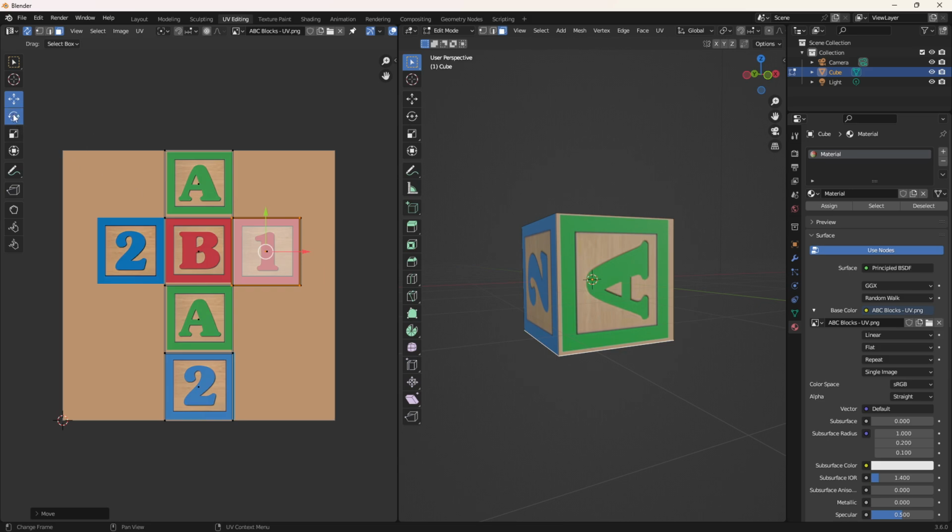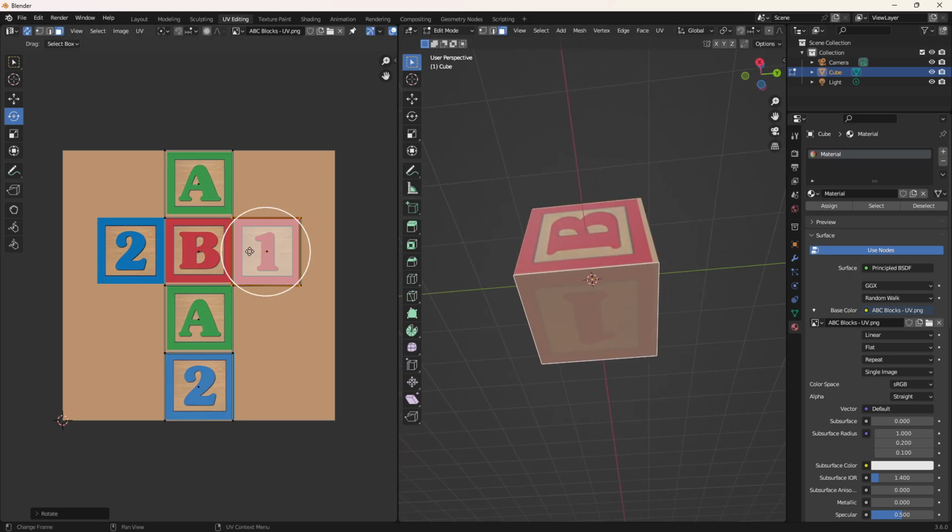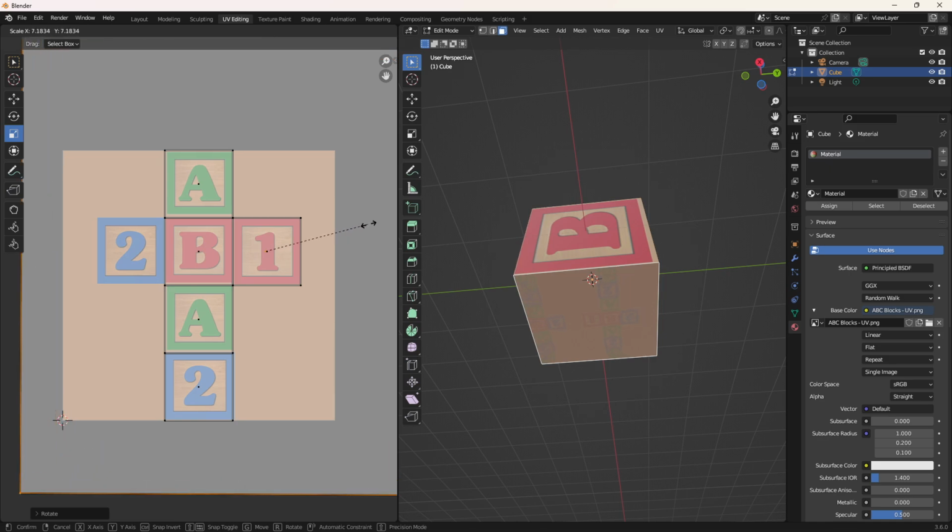We can also rotate our UVs. So if I have this selected and I wanted to rotate that number 1, I didn't actually get to see it because I wasn't aiming at it, but you can see I can rotate that UV, so that's very convenient. Hold Shift to lock.